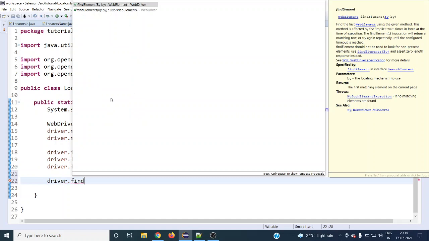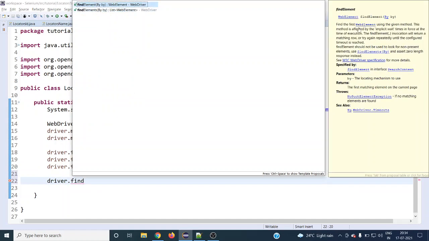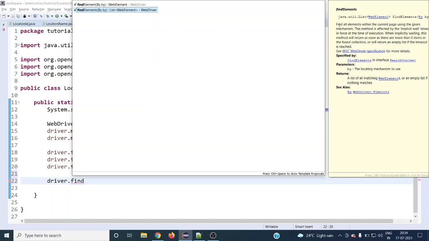So that's a difference, right? So find element and find elements, we can find 2 different methods. This will return the first web element using the given method, and this will find all elements within the current page using the given mechanism. So that is the difference between these two.